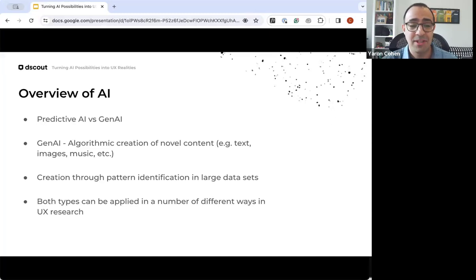Just in a nutshell, predictive AI, if you think of any, let's say, recommendation engine, such as what you see on platforms like Spotify or Amazon, that give you recommendations for things, songs, or products you might like, this is predictive AI. Usually the algorithms power just tidbits of insights, but they don't necessarily create anything novel. So that's where Gen AI gets into the picture. It's much more exciting. It's an algorithmic creation of novel content, such as text, images, music. Good examples are obviously ChatGPT, Midjourney, DALL-E.